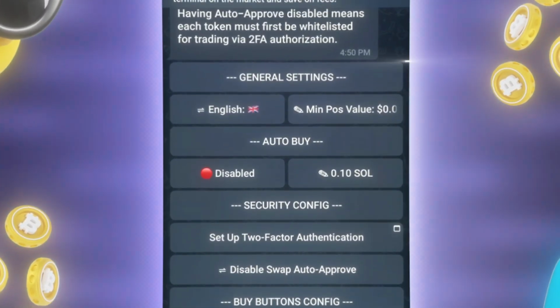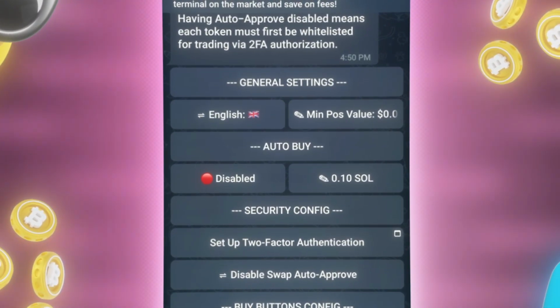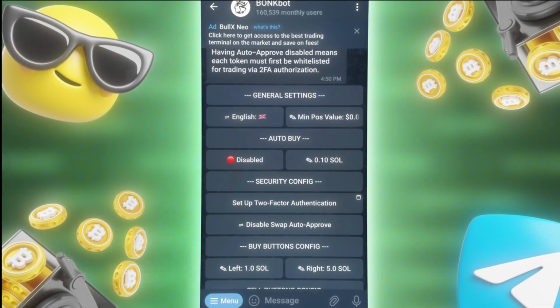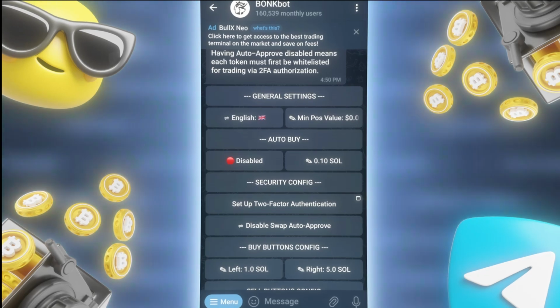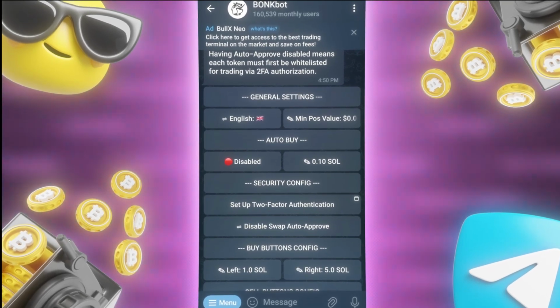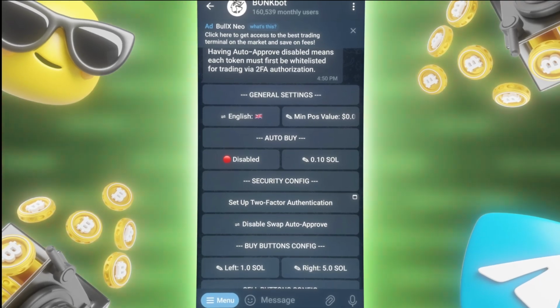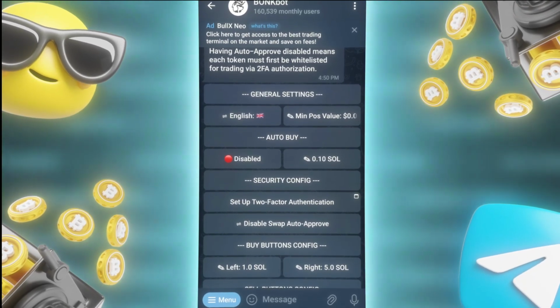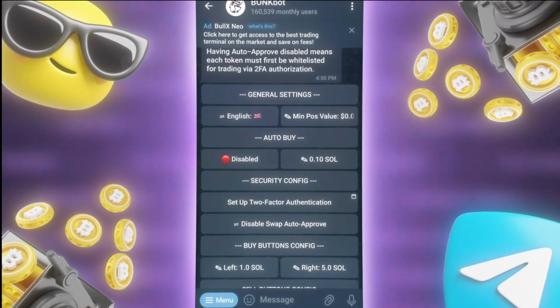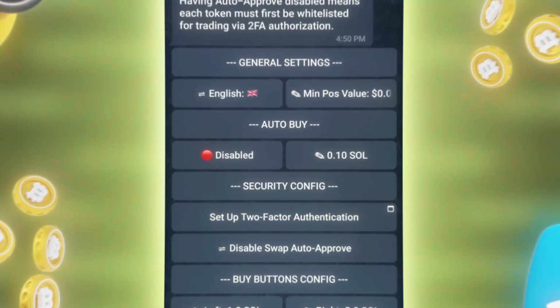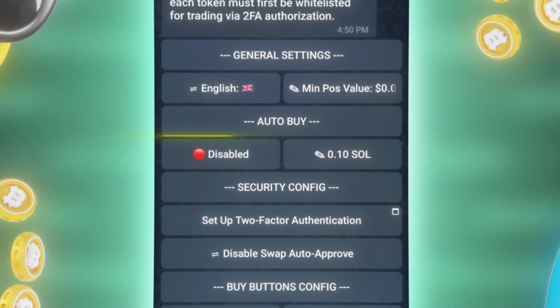1. General Settings. The first section is General Settings. Here the language is set to English, with a small British flag emoji next to it. There's also an option called Minimum Position Value, which is set to 0.01 TOTS. That means the bot will only track positions worth at least 1/1000th of a dollar, keeping you focused on trades that matter.